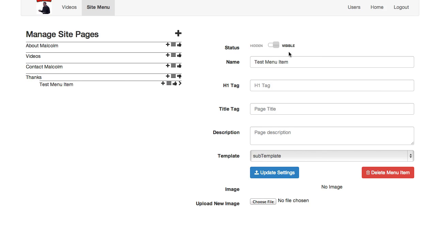The first thing here is the status of the page. Is it a hidden page, or is it a visible page? What that's going to do, you'll notice here, is change that thumb from a thumbs up to a thumbs down. A thumbs down page is a page that does not appear on the menu. It's still accessible. The page is still there, but it would not appear on the menu. The second thing is the name, and this is the name that will appear in the actual menu.